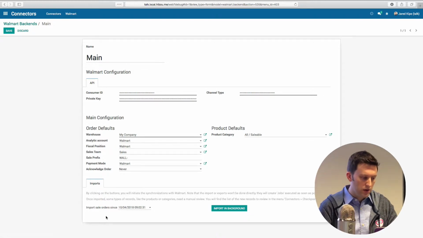Down here, we have a little tab for some information about how the import works. Specifically, we have a date field, which is effectively a partition where we consider the orders before that to have already been imported, and the orders after it to be the ones that you still need to import. And we have a button over here that imports in the background that basically just sets it all off.